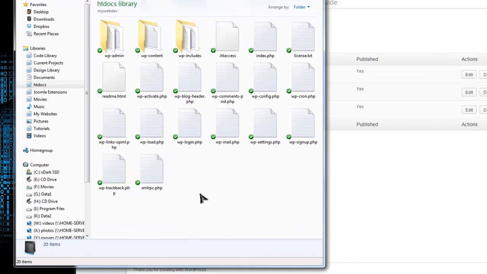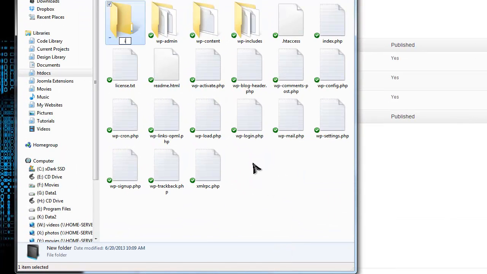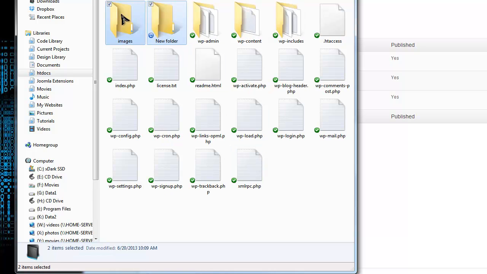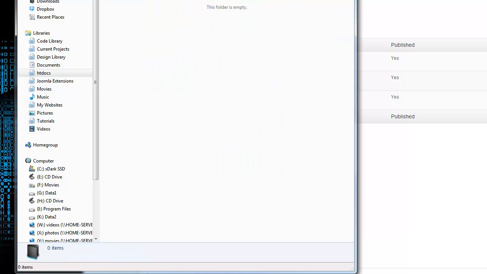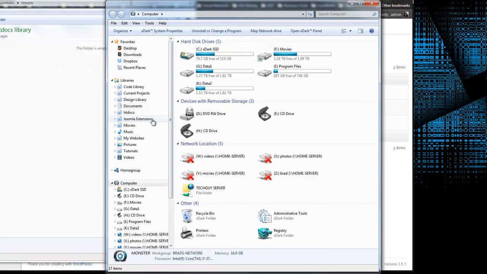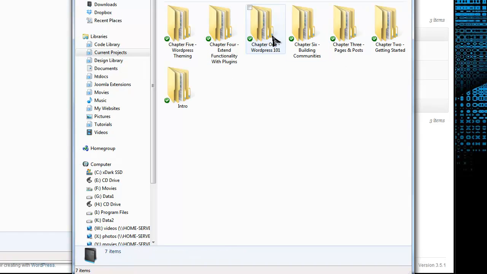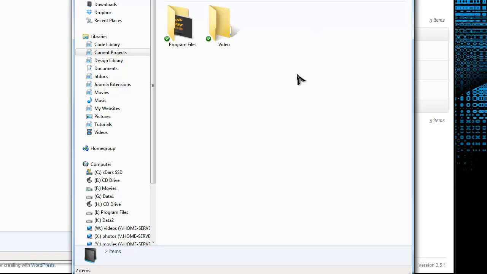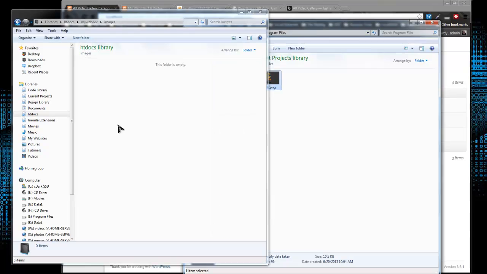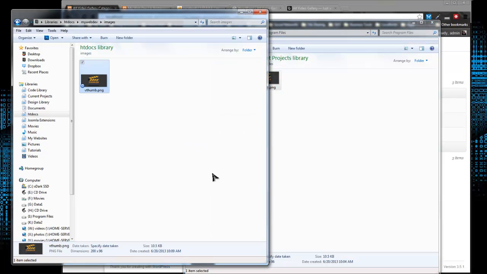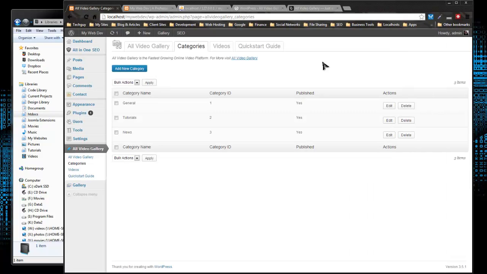So this is the root directory. I want to create a folder called images, and then I'm going to grab the thumbnail from your exercise, from your program files. And we're in chapter 4, video gallery, program files, and we're going to use this image here. So that should be the category thumbnail for all categories. Alright, so now what we want to do is add some videos.